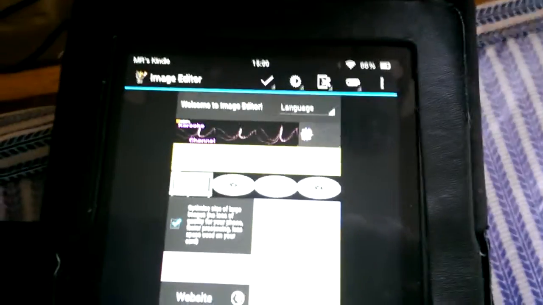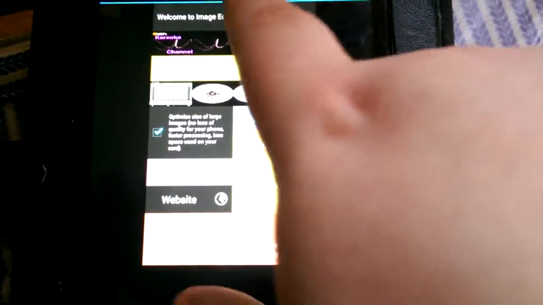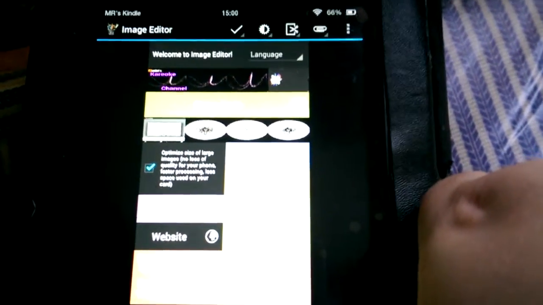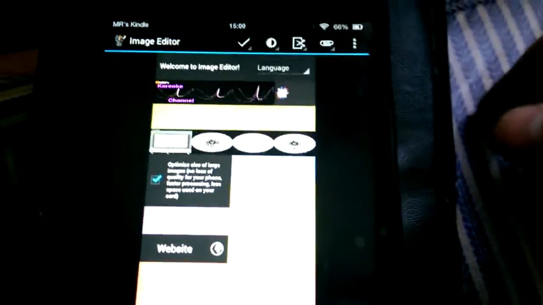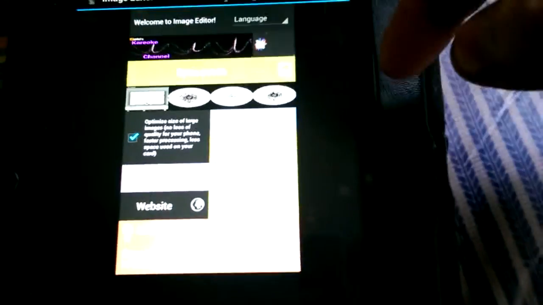So here we have Image Editor. Now at the top there, you see all sorts of different things that actually don't come into any real use until you start playing with the app. So the interface is a bit dodgy because those things don't actually need to be displayed until you've got an image open.